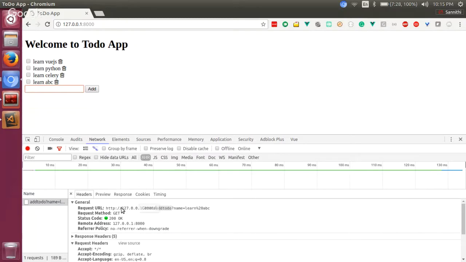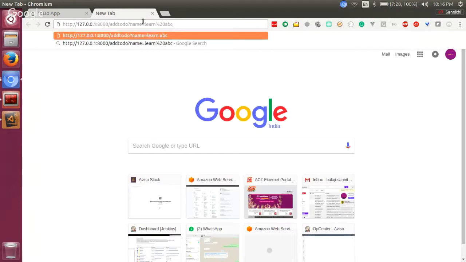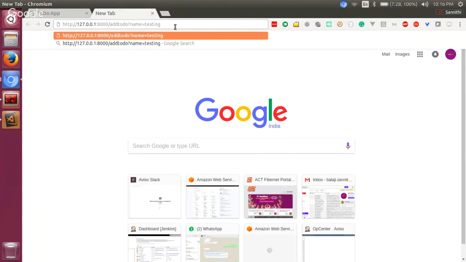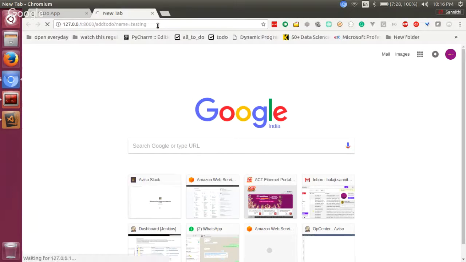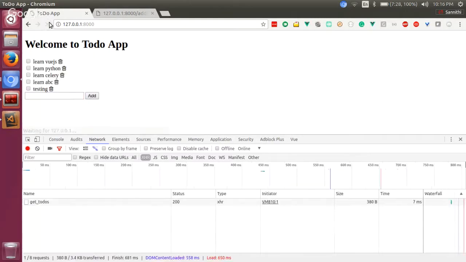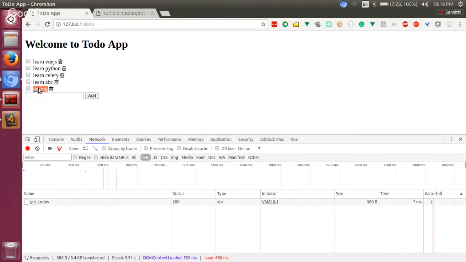Now let's see whether, if we do that from the browser, it will work or not. So we are just confirming whether this application is working. What we are doing is calling the same URL with the data of testing. It returns a message success. Now when I refresh the page here, ooh, we got it.